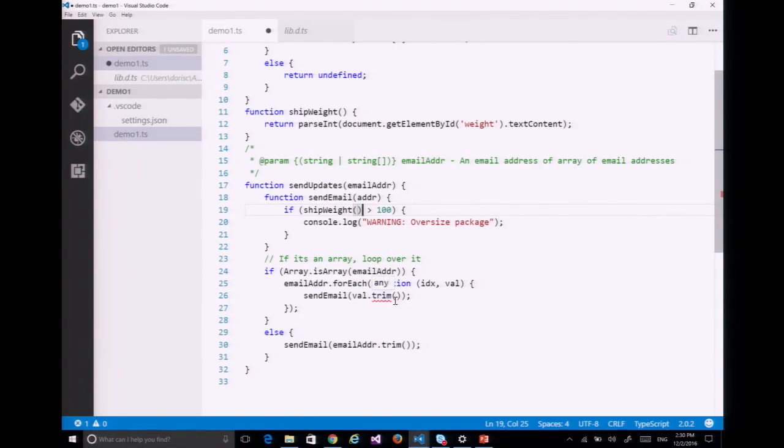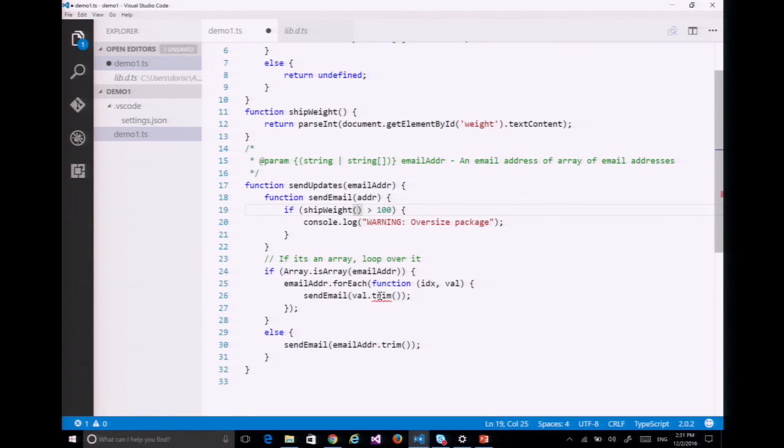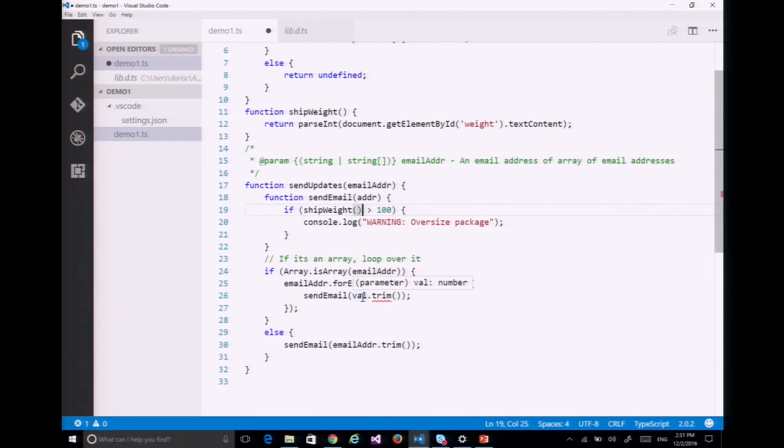Another one which is complaining here is this trim. It says trim does not work with a number type. So let's see what's going on here. Let's look into this function, which is defining this val and idx. The forEach function is expecting a value and a number. The way we put it, we reversed the order. That's why we're getting the complaint that value is a number and it cannot do trim. Okay, so let's reverse it.